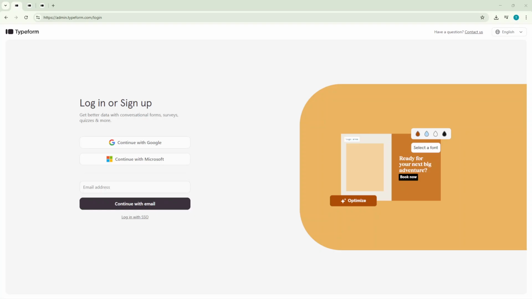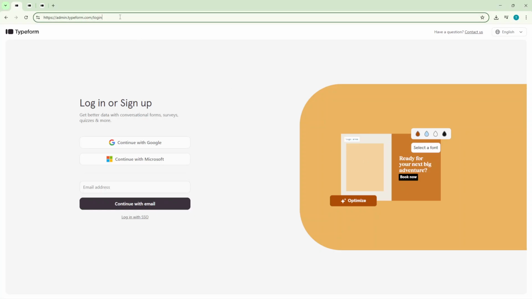Start by opening your Typeform account in a browser. Any modern browser works fine. Just make sure you're logged in and connected to a stable internet connection so your changes save properly.